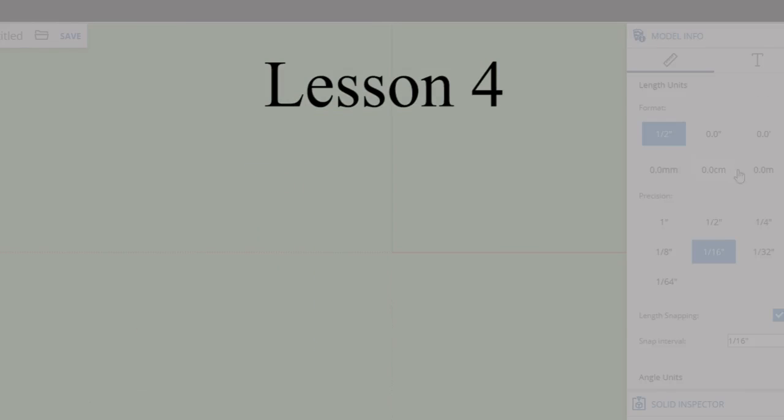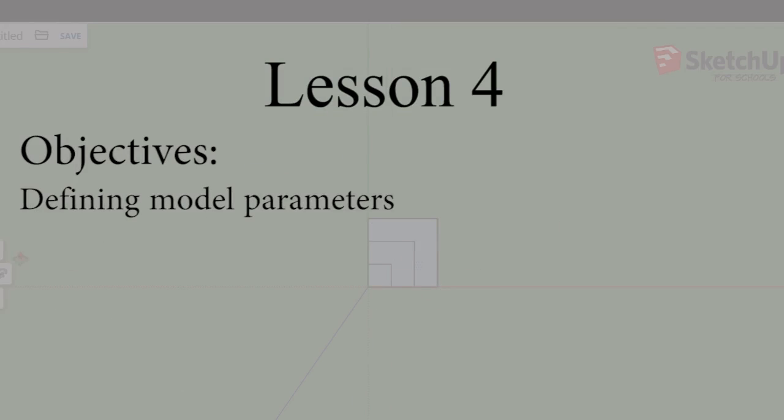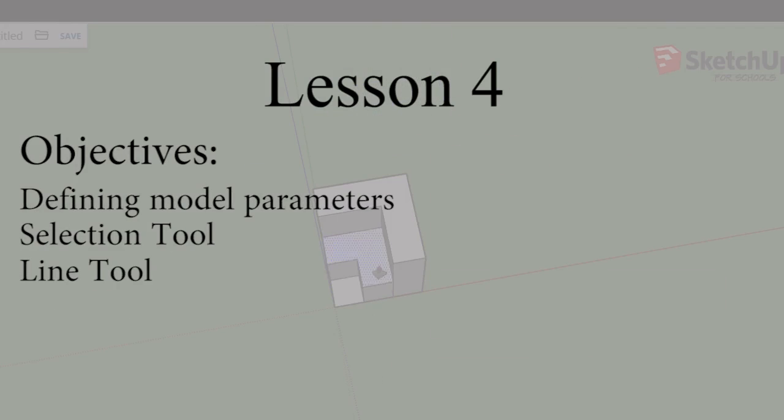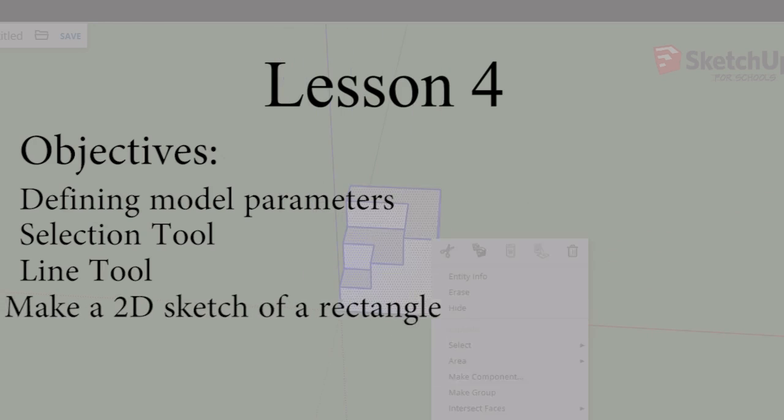Hello, and welcome back to my video series on how to use Google SketchUp. In today's lesson, we'll learn how to define model parameters, learn how to use the selection and line tools, and finally make a 2D sketch of a rectangle using the line tool.